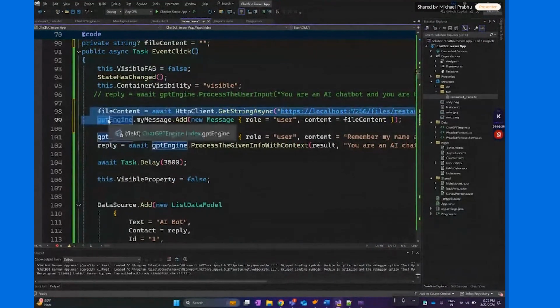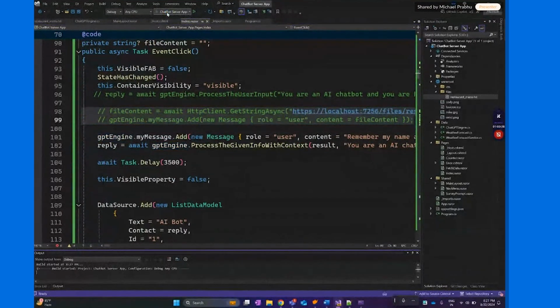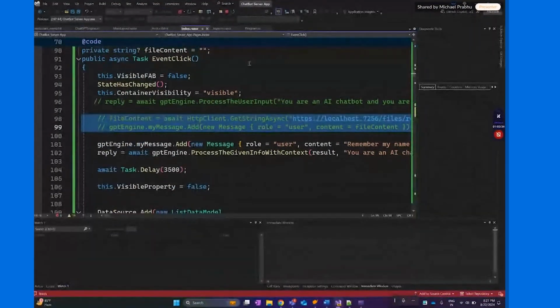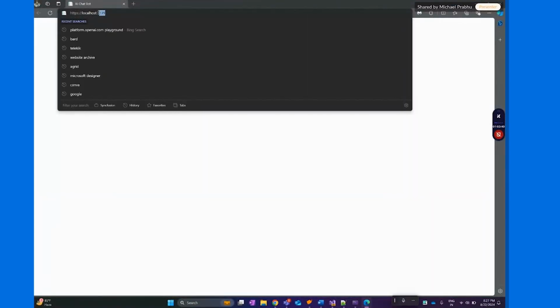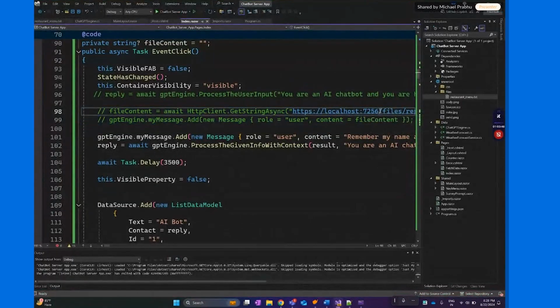Let me comment out this. And you can use your localhost port, which you have got for this particular Blazor app. Just give me a second. So it's 7139. Yeah, okay. I'm just going to close this, and I'm just going to paste this. Okay, fine.